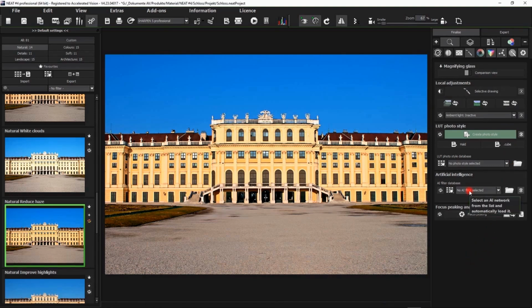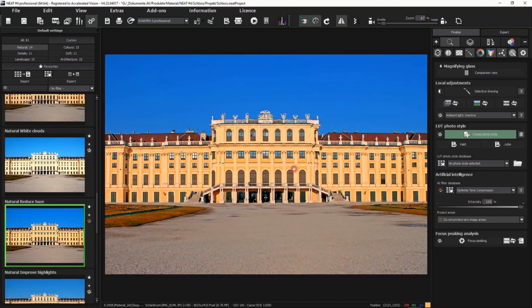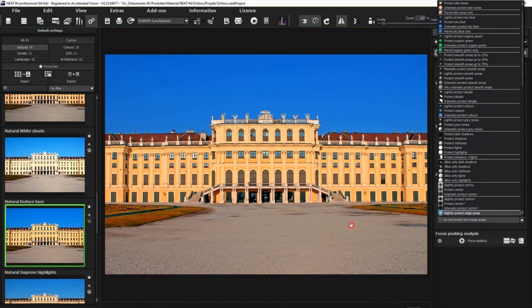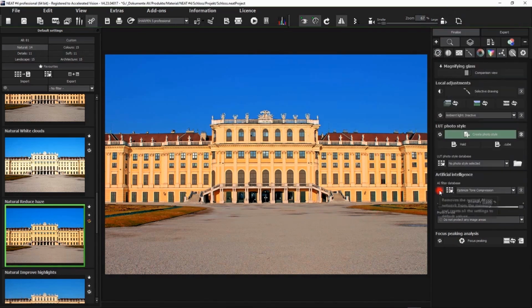The artificial intelligence module is a database of filters that you can train yourself. With version 1 of our AI filter program, you can create, calculate and train your own neural network filters and then add them to your database, where they are then automatically made available in all the programs. If I now select optimize tone compression here, for example, we can see we get an HDR look. This look has been trained using a neural network. There's also an area protection feature for a range of variants, which you can choose from here.